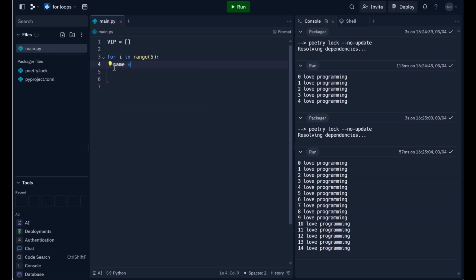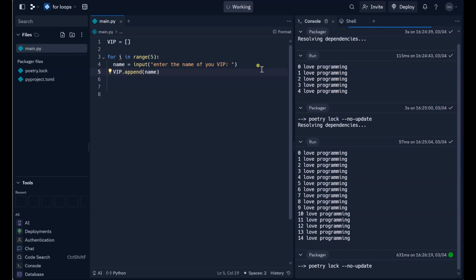Okay, so name equals input, open and close brackets, and I'm going to say enter the name of your VIP, with a little space. What I want to do is every time they add a name, I'm just going to add them directly to that list. So I'm going to say VIPs dot append, open and close brackets, and I want to append that person's name. Okay, so let's run that code now.